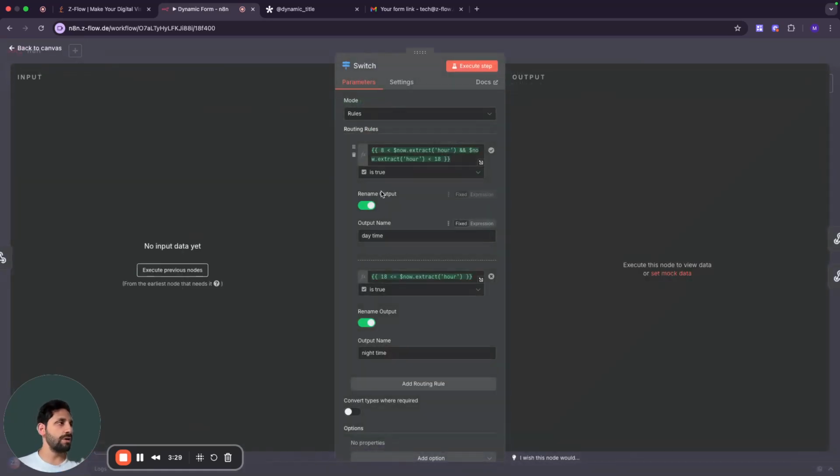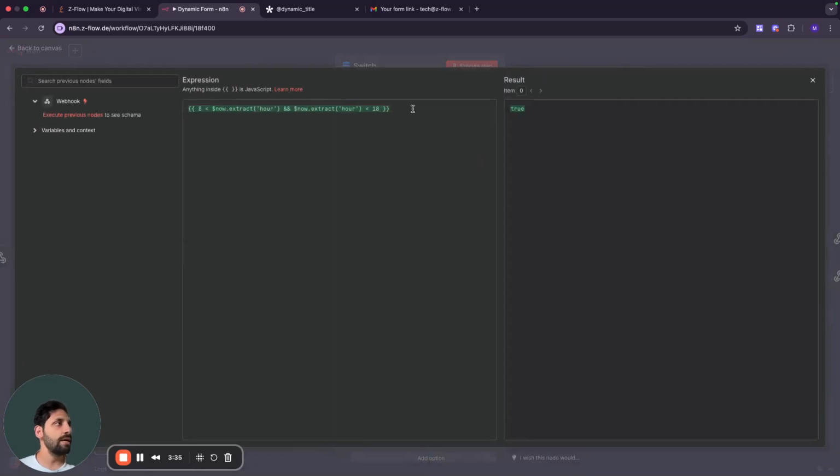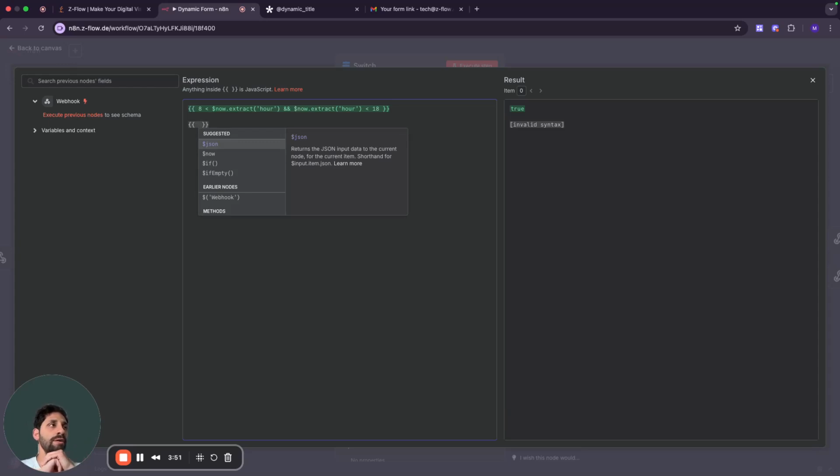Here we have a switch function, and we compare which statement is true. Let me show you how we extract the current hour of day in order to know if it's daytime or nighttime. First of all, we write double curly brackets, so we can write JavaScript inside of n8n, and then we choose $now, which returns the current date time.